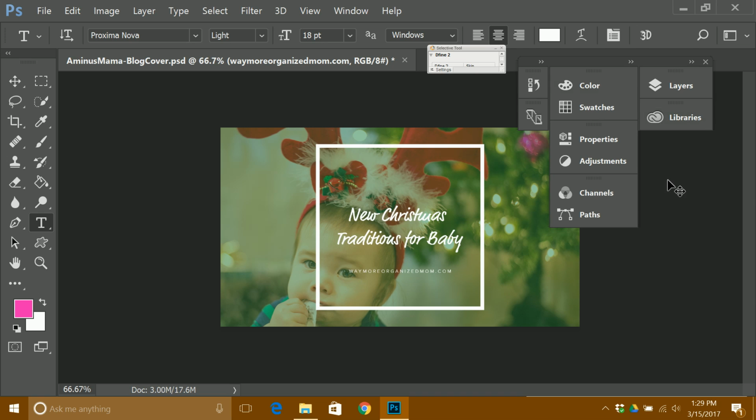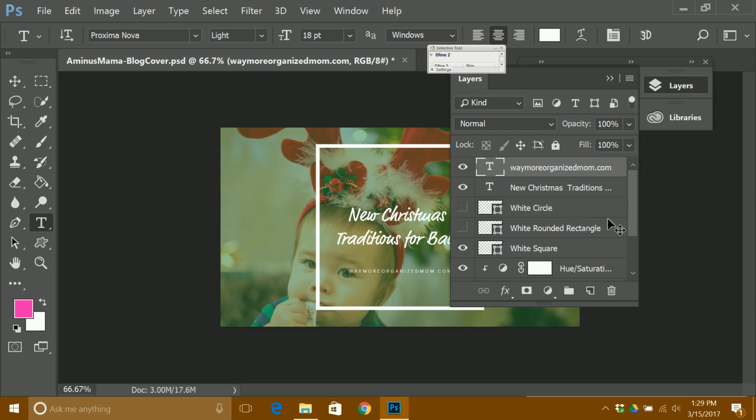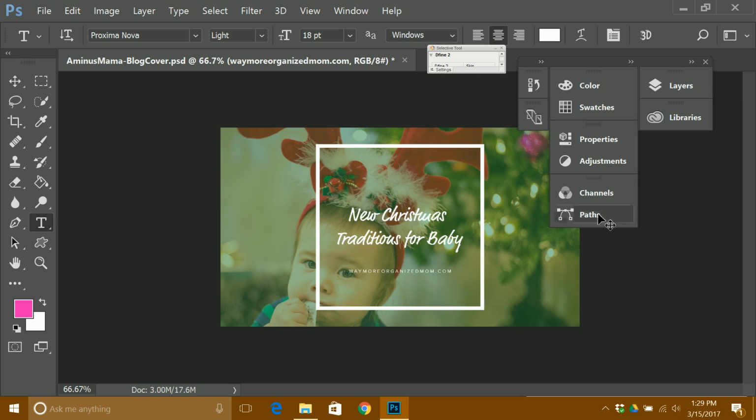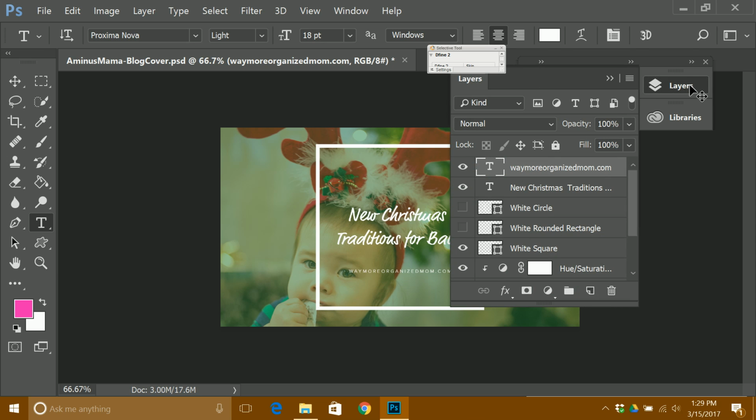Now I'm going to go into real quickly a few more advanced customizations that you might want to use. So let's say I wanted to move this, and that would be a good idea. As you can see, the text is kind of covering baby's face here. So in order to move that, go to your layers, and you want to press shift and select all the layers that you want to move. This whole thing is going to move as a unit. So you want to select waymoreorganizedmom.com, the small text layer, the large text layer, press shift and it'll select both of them at once, and then also your white square.